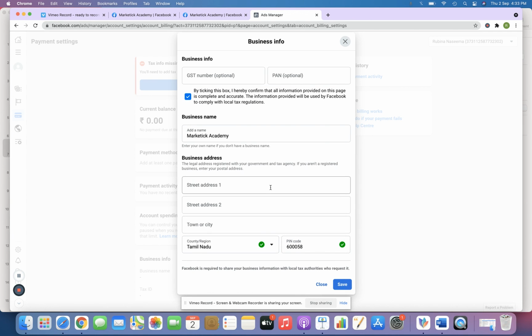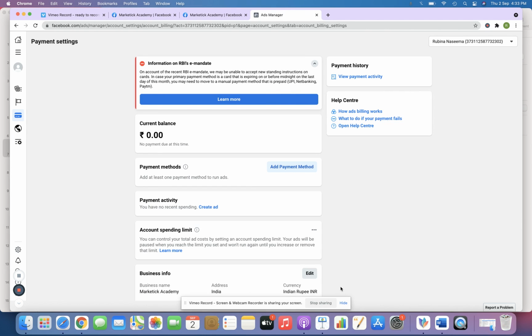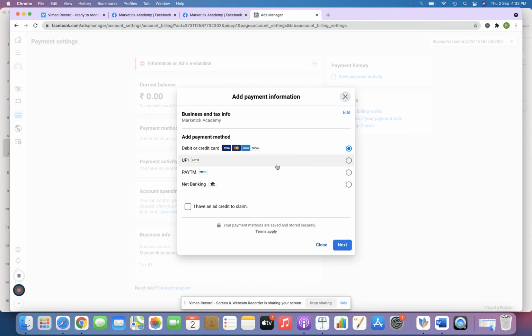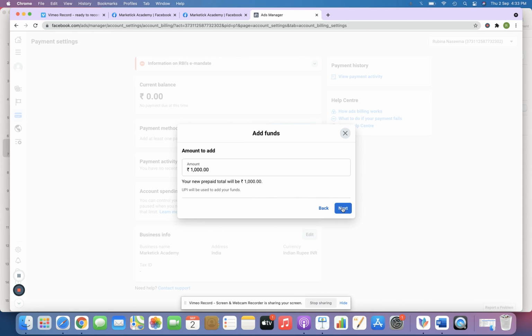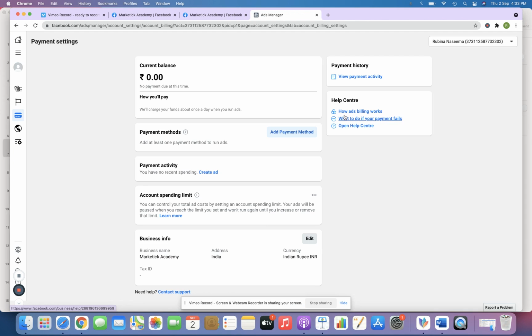So you must agree. I'm just agreeing to all the terms and conditions that is given by Facebook. If you don't agree, you won't be able to run the ad, right? So now the account setup is done. So now the only pending thing is I have to just add the payment method. I can just click add next. You can keep going, and once you do that, you will have to just enter your UPI, Google Pay UPI.